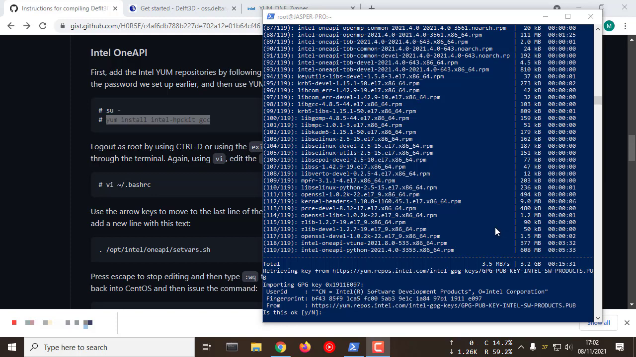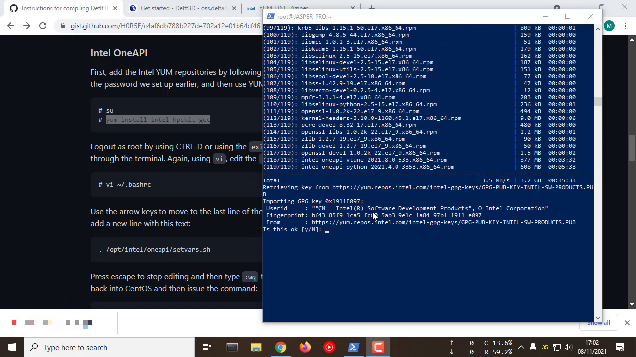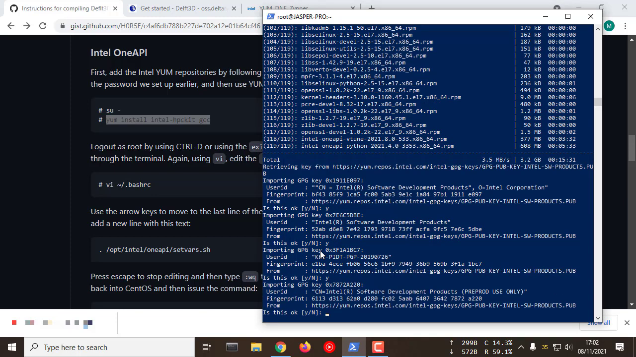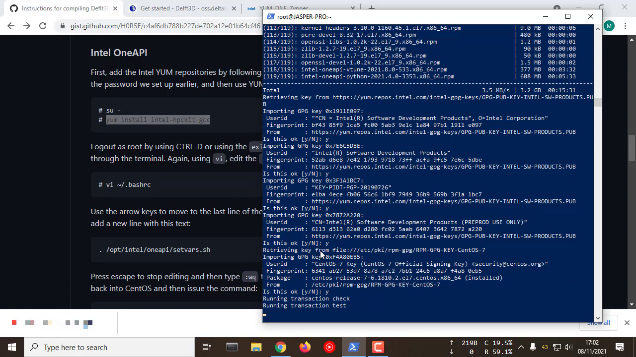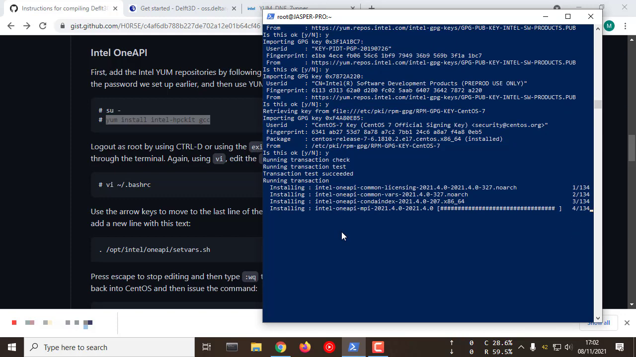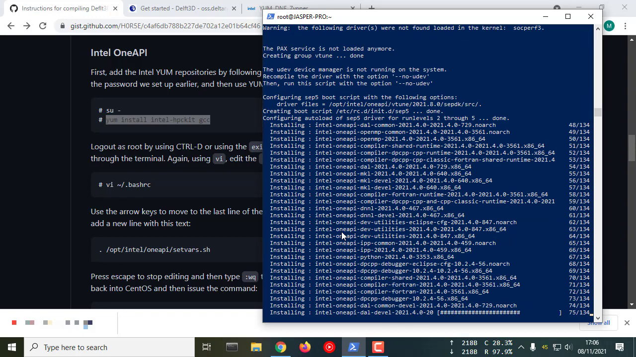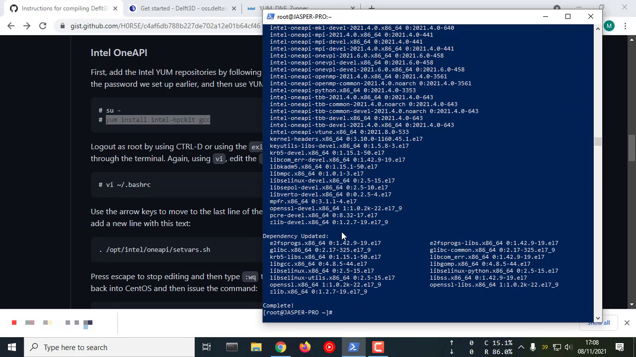Okay, so we now have to let it know it's okay to install. It wants to install a key again, so we'll just tell it that's okay. Hang on a sec. That's okay. That's okay. And now it's going to install the packages, and this will take a while as well. So there we go. That is the Intel OneAPI packages installed.